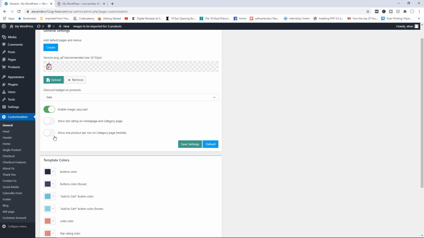All right. Last one here is show 1 product per row on category page mobile. I would recommend this. What this simply means is that when a user views your category pages on a mobile device, you will have 1 product per row, which means the product will be shown better. Don't worry, we will take a look at this much later. I'm going to go ahead now, save my settings.